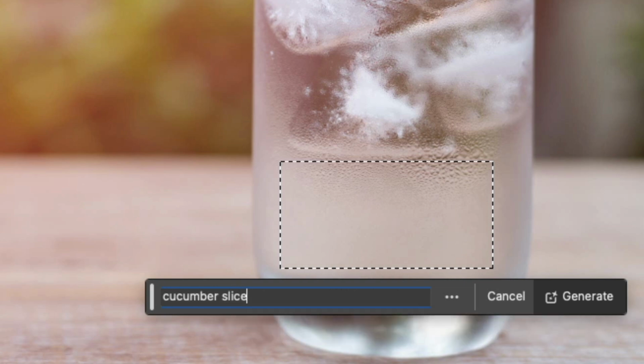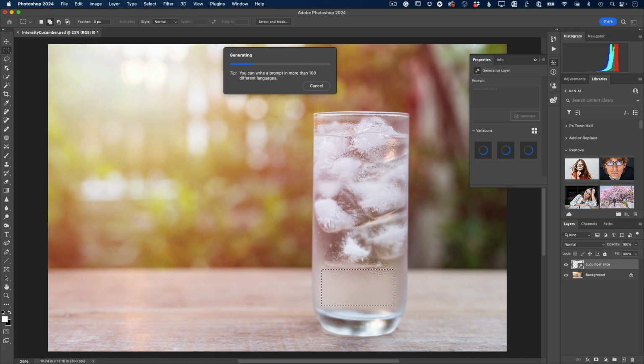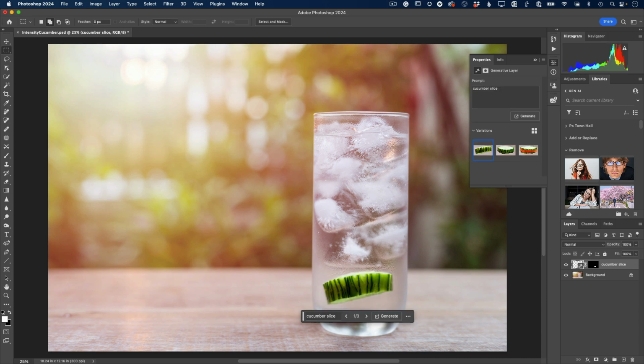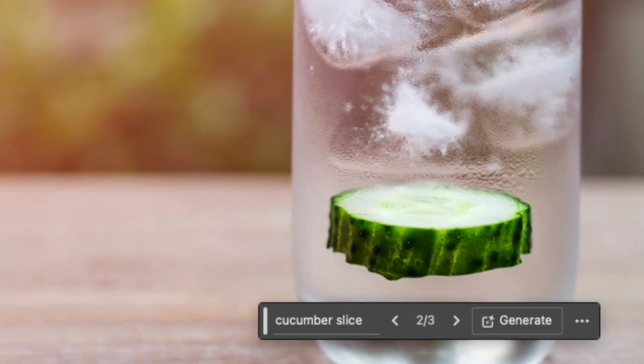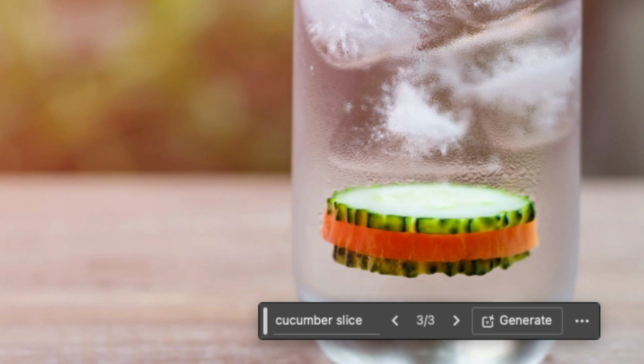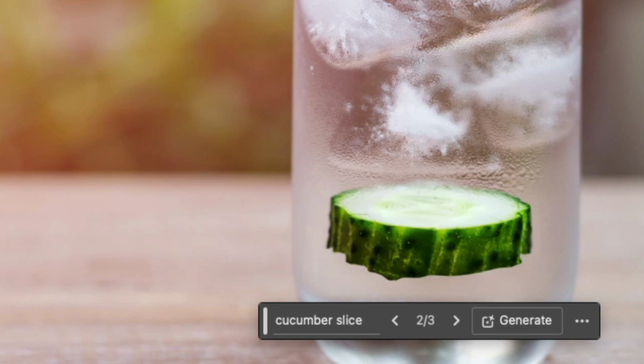cucumber slice. Now, while it's generating that, the problem is my cucumber slice is going to be generated in that area, but it's probably going to look like it's in front of the glass and not behind it. It tries to make it look good, but even as I'm looking at the examples here, yeah, that looks like it's sitting in front of the glass and not in it. So let's go ahead and turn that layer off.